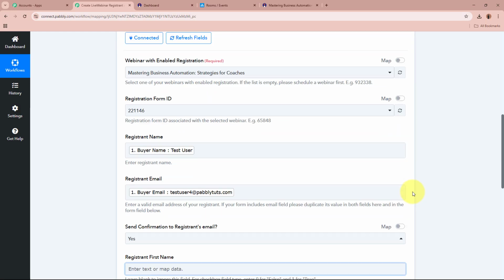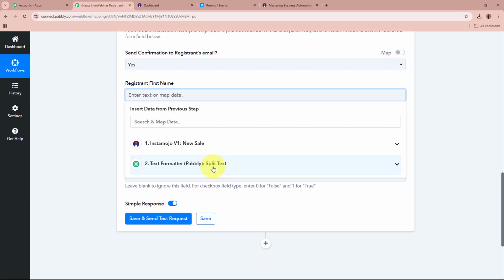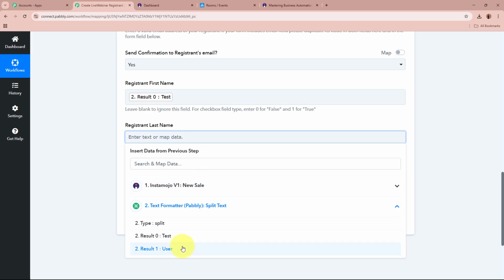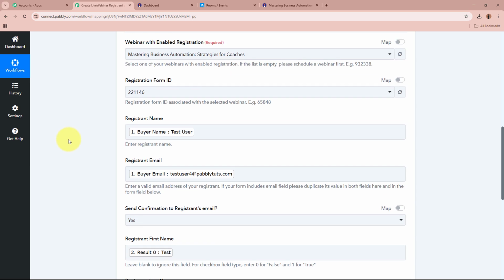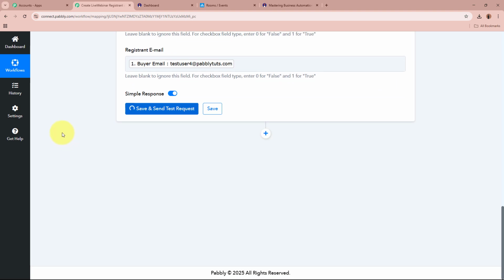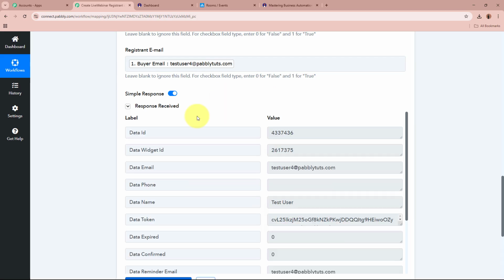So now what we're going to do is, for the first name field, I'm going to map the data of the first name from this response, and for the last name also, I'm going to map the data of the last name right here, okay? After filling in all the required details, I'm going to click on this Save and Send Test Request button right here. As I do that, we have received a response in which we have received the data ID, which is a positive response.